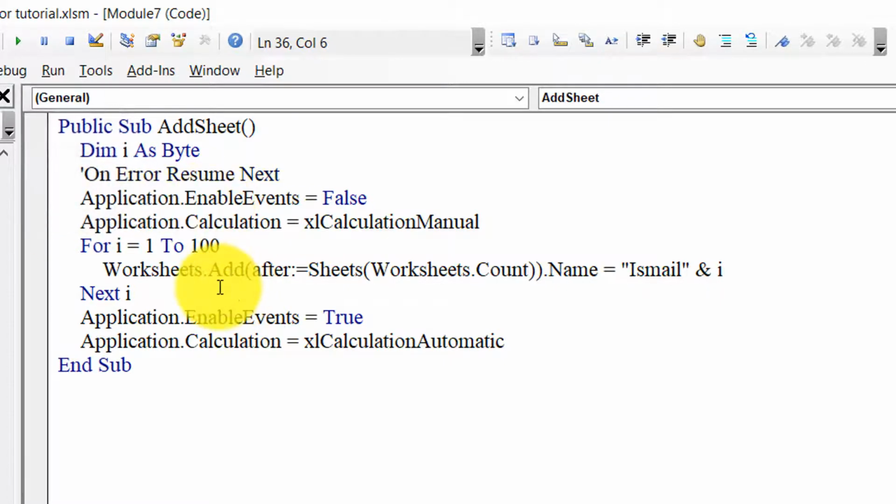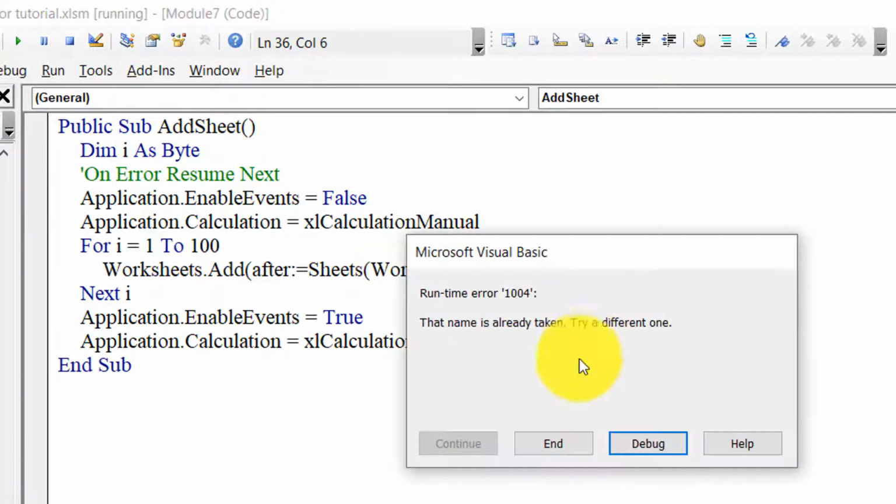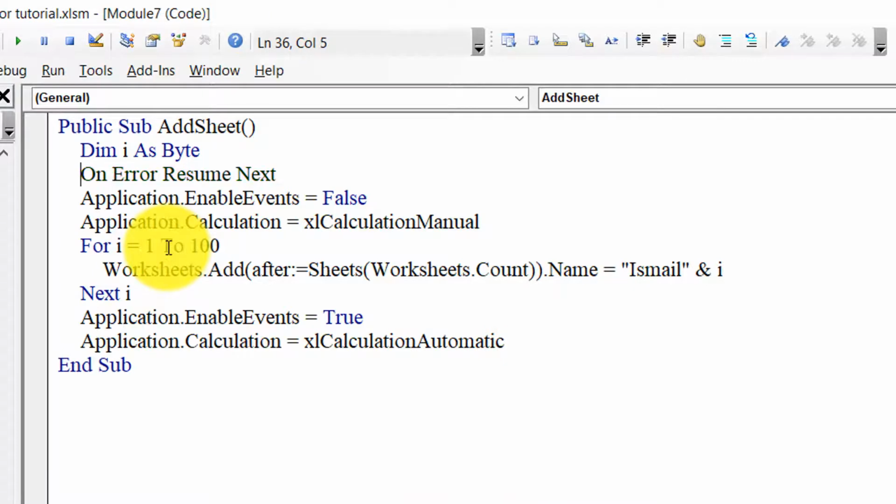Let's see, if I just make this a comment and then run it, it's going to return a runtime error 1004: that name is already taken, try a different one. So that's the use of On Error Resume Next. When it returns an error, it will just go to the next I value, and then again check that. So it's just neglecting the line which returns an error. That's the use of this line. So that's it. Thank you.